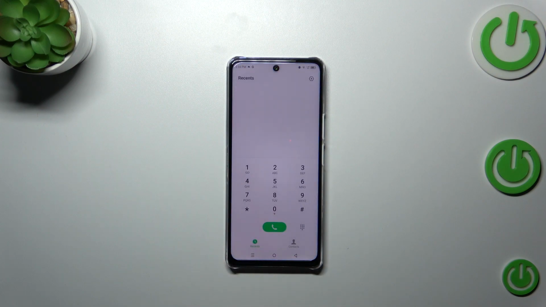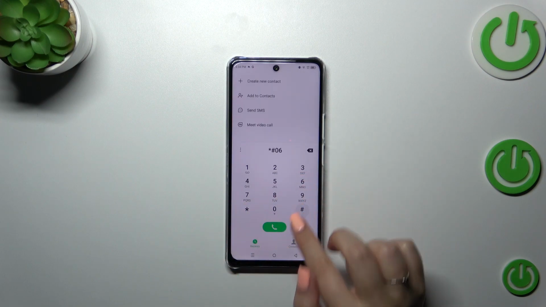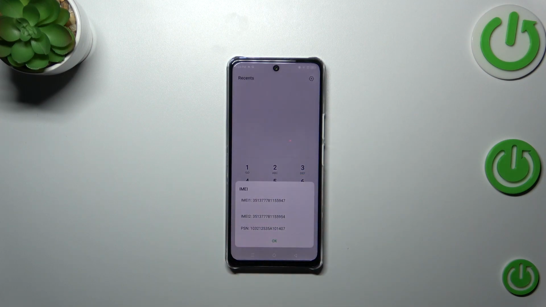So let's enter the dialer and let me show you the first code, which is *#06#. And as you can see, by this code we are provided with both IMEI numbers and also a serial number attached to this device.